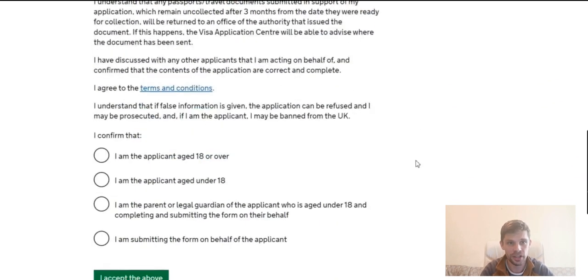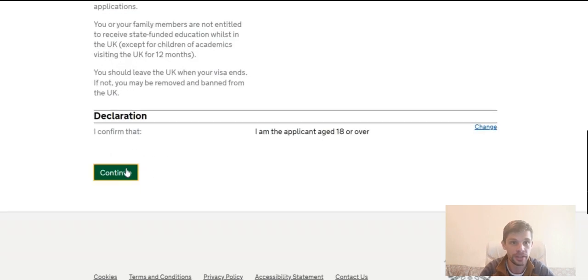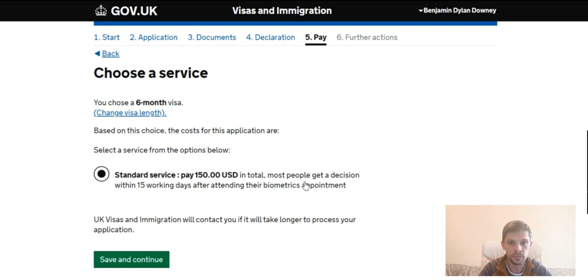Now they just simply want to check that what you've stated is all true. If that is the case, then just put yes and I am aged over 18 if you're an adult. If not, your parent or guardian or yourself if you're under 18 can still consent to this. Now we need to select which visa we would like. 6 months, 2 years, 5 years or 10 years. Now 6 months is appropriate for most people, and even the longer ones, it's only 1 6-month stay each year.